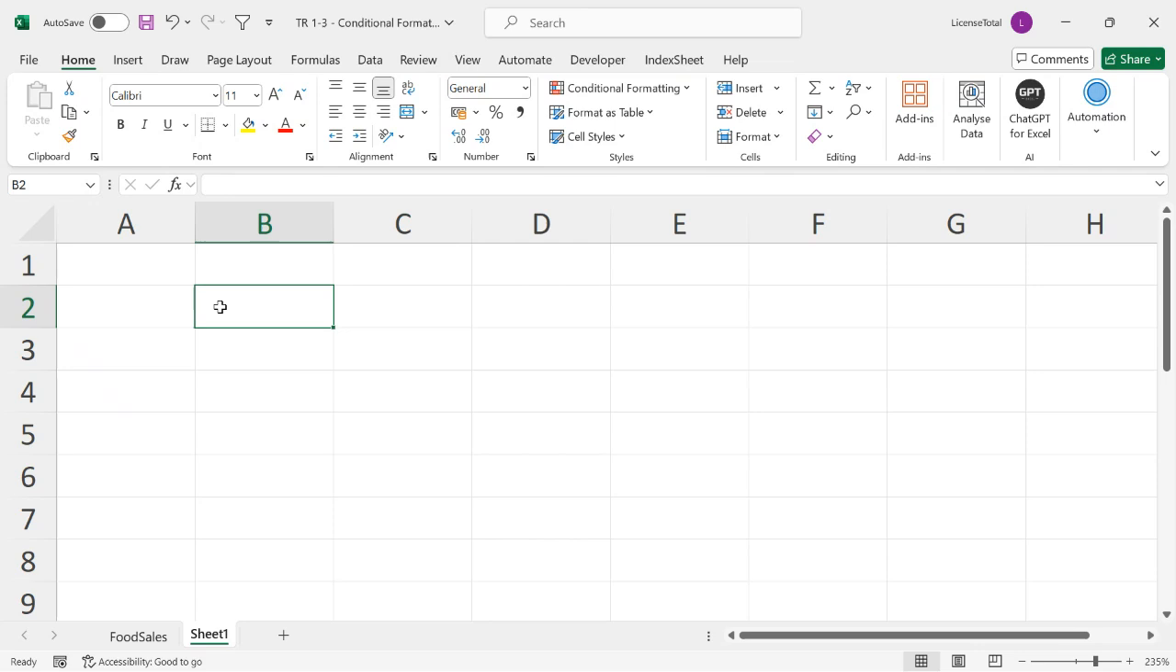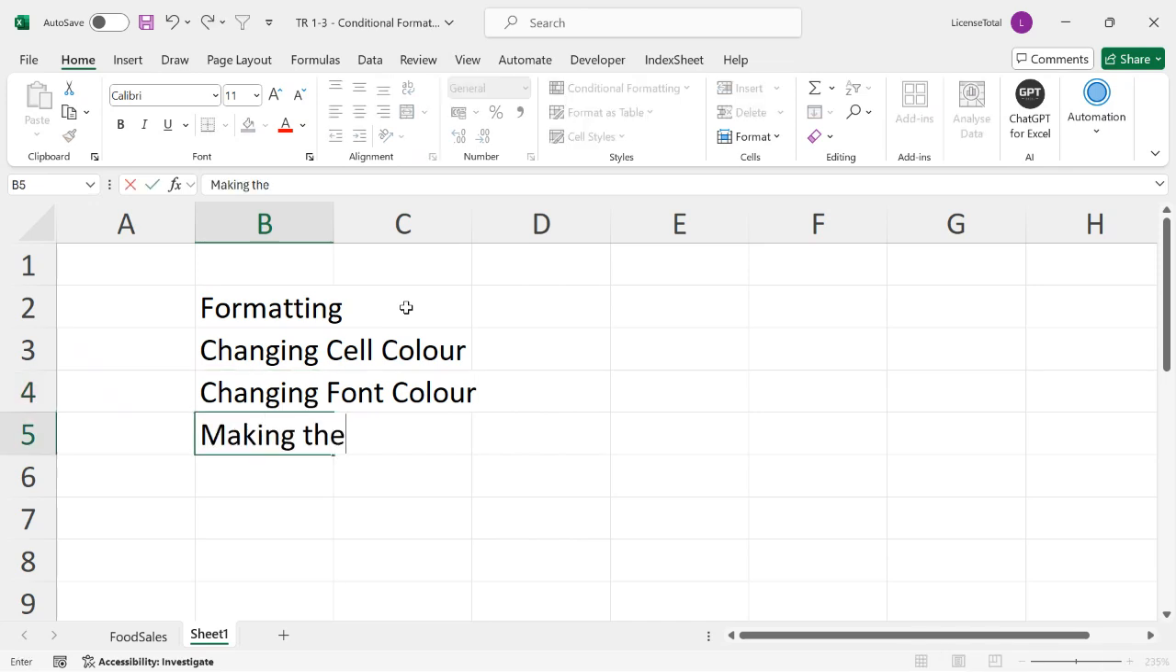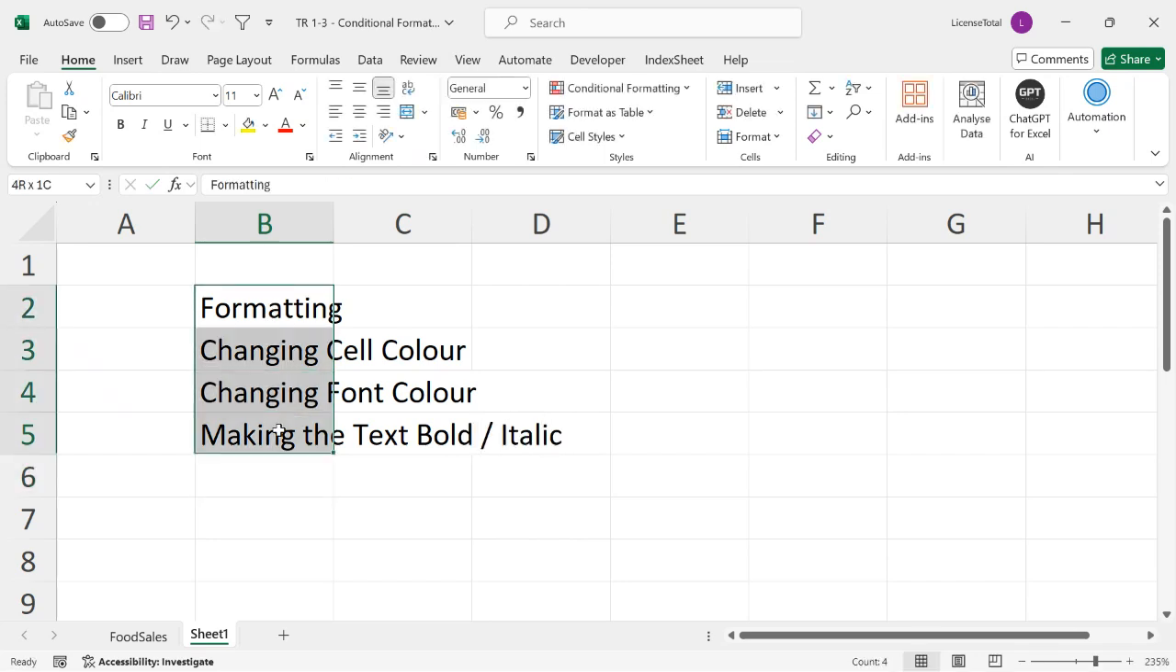Normally, you might have heard this word formatting when you talk about system repair and all, no? So computer people will tell you you need to format your system, right? But in Excel, formatting is not that. In Excel, formatting is changing cell color, changing font color, making the text bold or italic. These are formatting. In Excel, these are formatting.